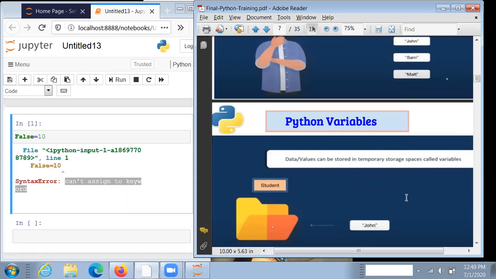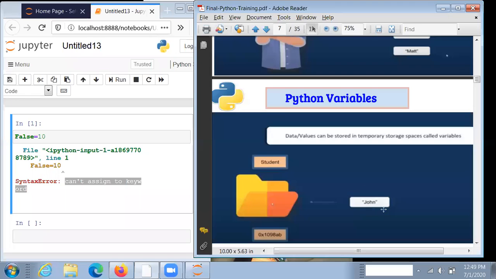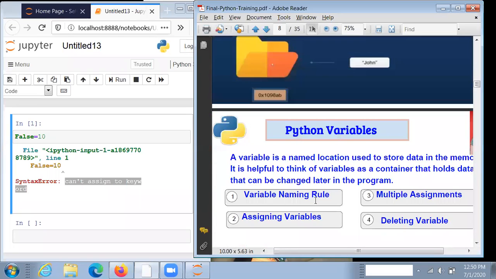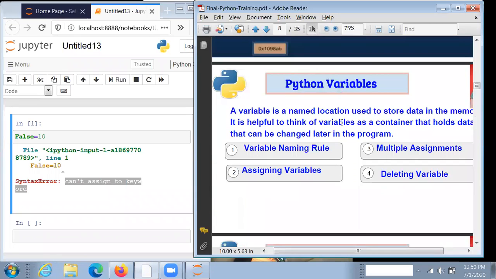Okay, let's see here, John is one type of data. We are going to store that John data into one particular variable, that is student, and here a base address is mentioned, which means this particular memory allocation is where we are going to store that value. So variables are simply for temporary storage purposes, right? We can give different naming also. So before that, we have to concentrate on Python variables. This is a very important concept here.